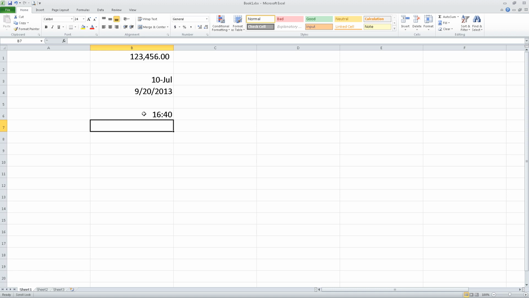Actually, the actual data is 4:40 p.m. So how do you change, for example, date and time to another format of date and time? If you refer here, this is a time, but if you refer to the formula bar, it will display the actual data. The same goes for date. Now I want to show you how to change to another format.